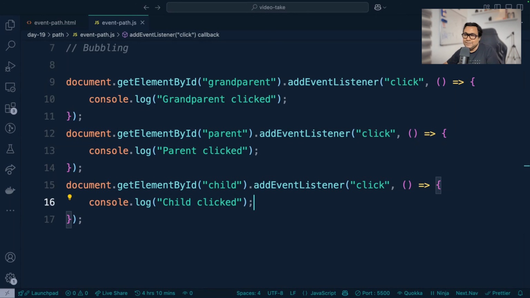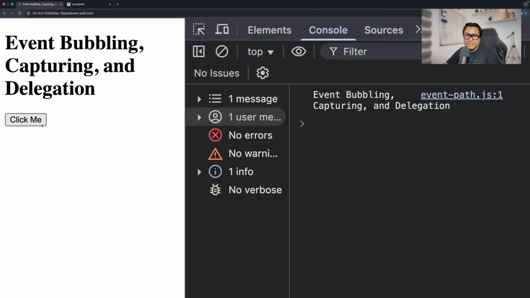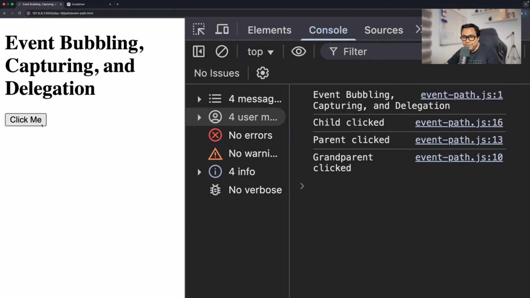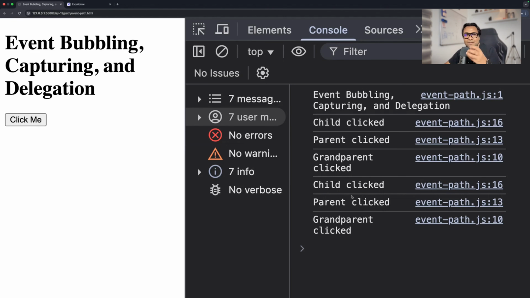Let's go ahead and see in the UI. I'll click on this click me. The moment I click on this click me, you saw that child clicked, parent clicked, grandparent clicked. I have not clicked on the outside divs. I have just clicked on this button. The moment I click on this button, the event started from the target, which is the child clicked. Then it gets bubbled to its immediate parent, which is parent clicked. Then it goes upwards, and the grandparent click event handler is executed. If I had a click handler on the document level, that also would have got executed.